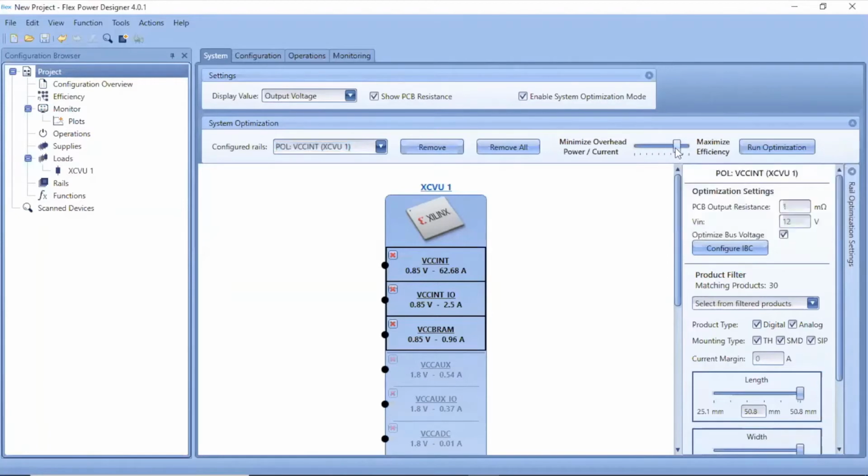If we move the slider all the way to the right to maximize efficiency, this will select a power converter solution which will yield the highest system efficiency. Moving the slider to the left, we'll select the solution whose load ratings most closely match the required maximum load of each rail grouping. This will tend to be the lowest price solution and often the solution with the least board area. But keep in mind, the total system efficiency will typically be lower than the solution with the maximum efficiency. Now let's return to the maximum efficiency.